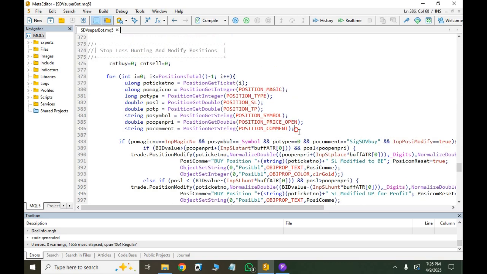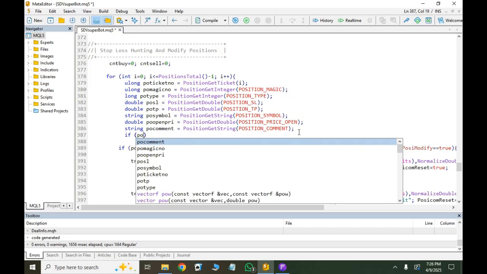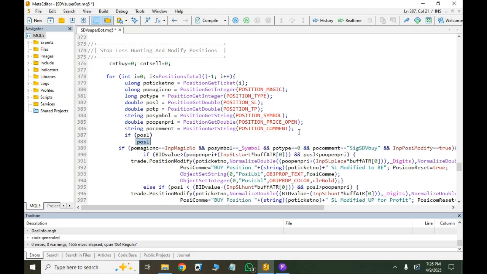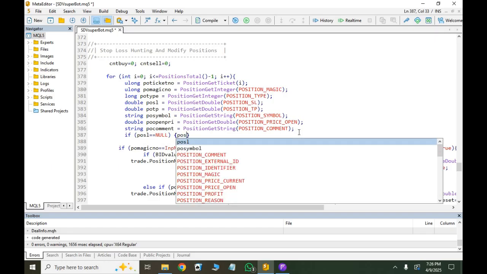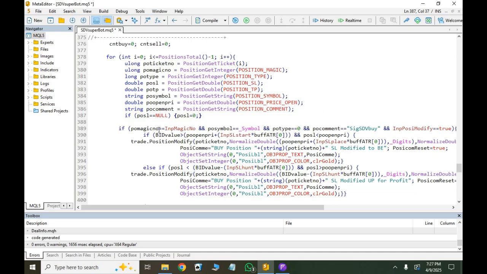So I type here: if position SL is equal to null, position SL equal to 0. If SL is null, it means its value is 0, so we can get the calculation here. Now it's 0.